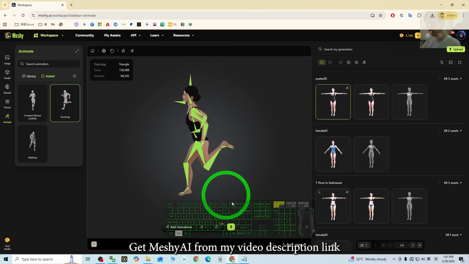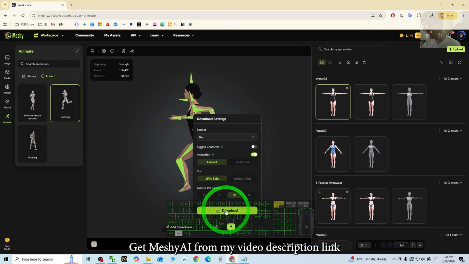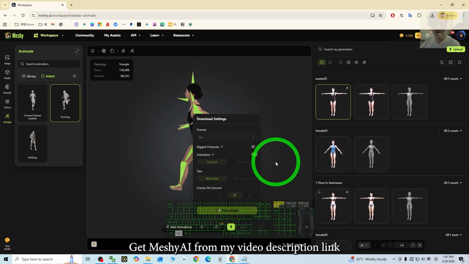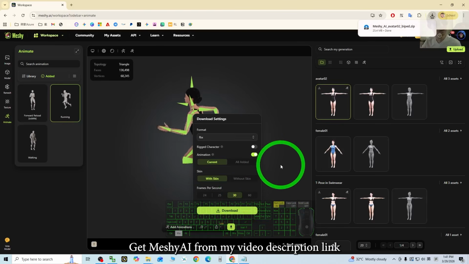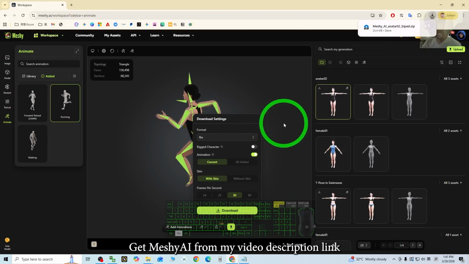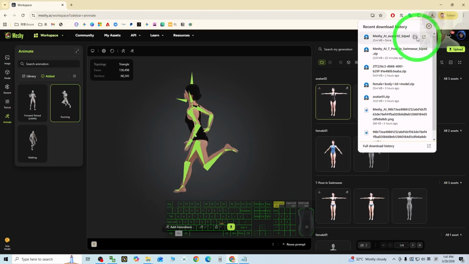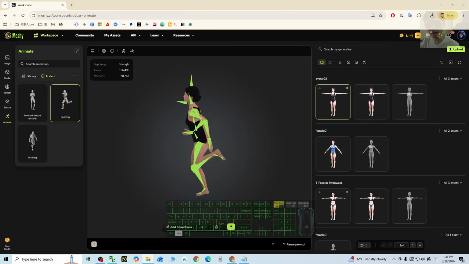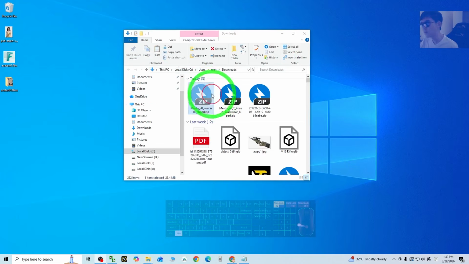So let's say if you want to download, you just need to click download and choose the FBX. Click download. Then you can just import it into Blender or any other 3D software like iClone, Unreal Engine, etc. Alright, now the FBX file is ready. It is inside my download folder.